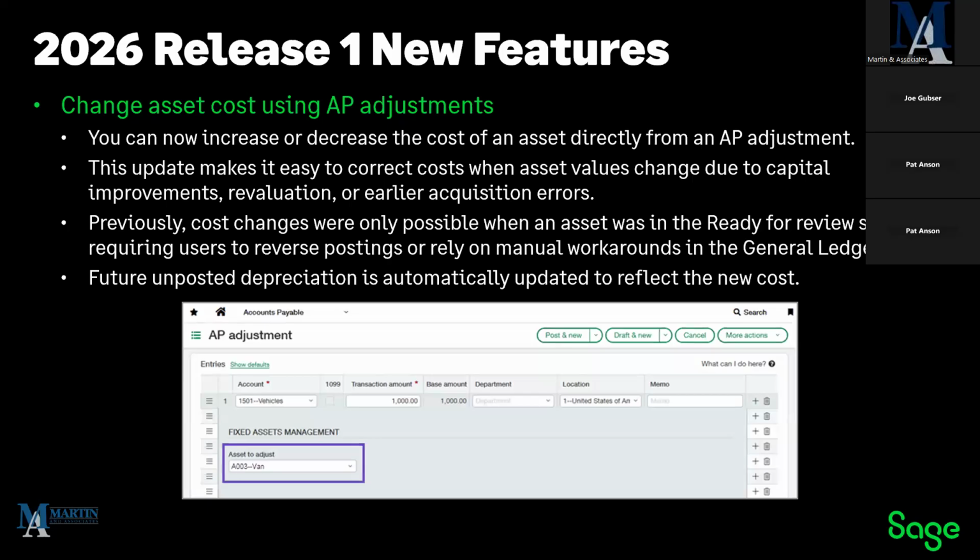Another new feature added to the fixed assets module with Release 1 is change asset cost using AP adjustments. So if the asset cost is going to increase or decrease, you can do that now through an AP adjustment right inside of Sage Intacct. This helps to make it easy to correct costs when asset values change, whether it's from capital improvements, revaluations, or there was an error on the initial recording of the asset.